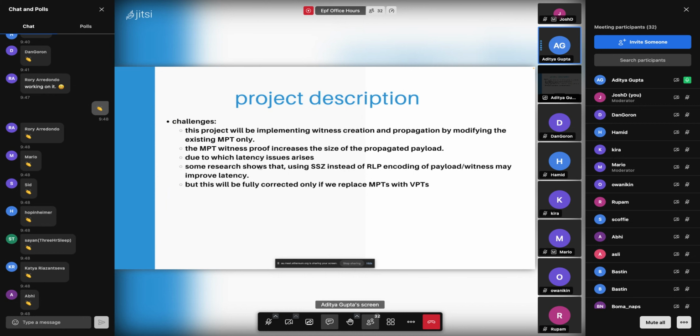There was some research which showed that currently we are using RLP encoding for witness proof encoding. If we shift to SSZ, there might be some improvement in latency, but it would still not be good enough for users, because there is already very little time for slot production. Ultimately, this will be corrected by shifting from Merkle Patricia tree proofs to VKT proofs. So these are the project caveats.